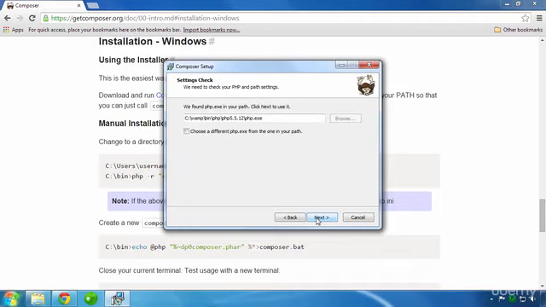Here I'm asked about the presence of the PHP executable file in my system. The PHP is already available because I have installed WAMP server in my computer. You can pick another location for your PHP executable file in case you want to use another version of it.